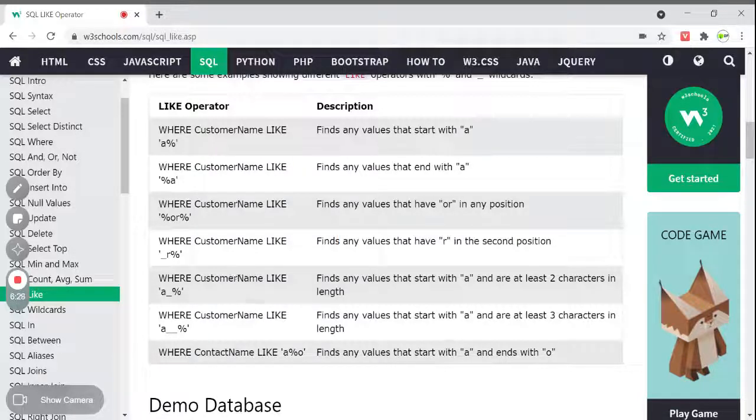And we have another one, 'a_%'. The first character will be a, and after that there will be any character, and then characters or none. Percentage means either 0 or anything, right? So we should have at least two characters in the length, not only a but at least two characters. That type of data will be retrieved by using this particular condition.